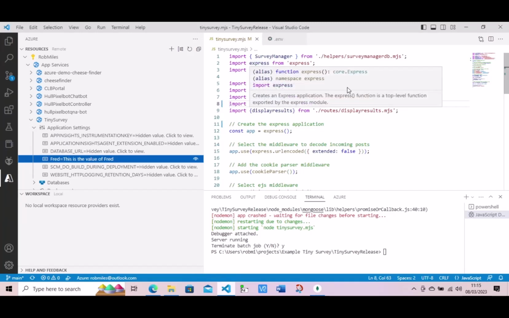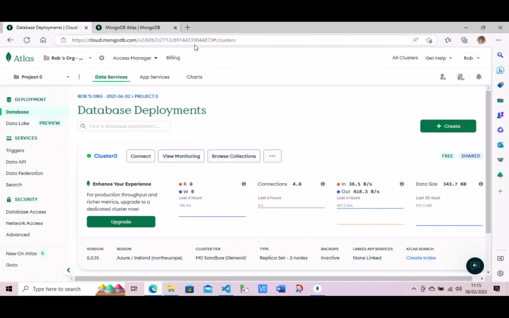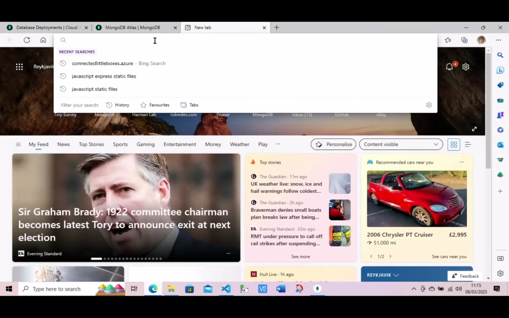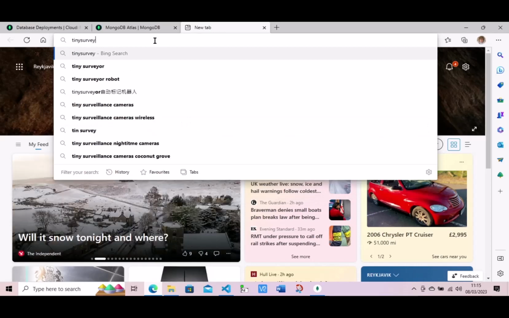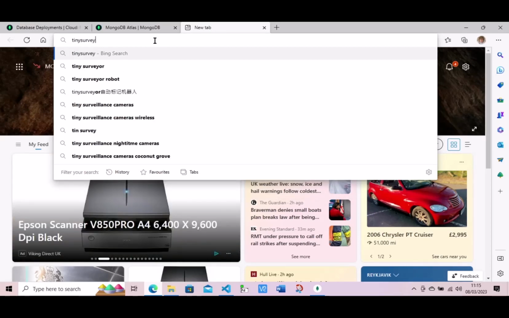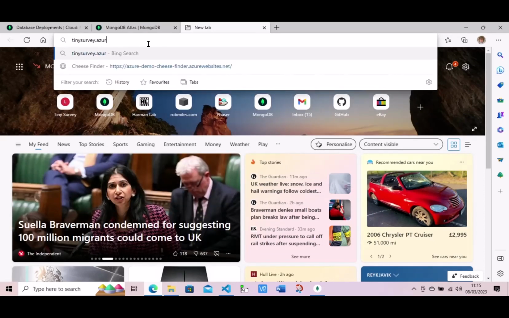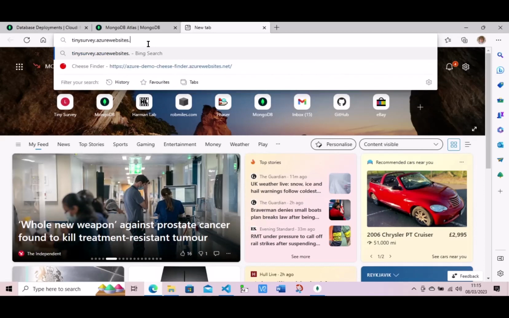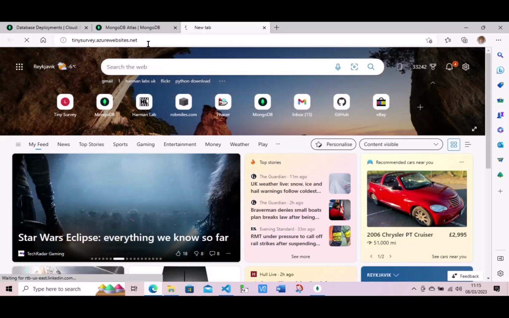At the end of the day, you can go online and get to Tiny Survey and try it. I got there first in that I actually have Tiny Survey, and then we go dot, or is it slash? Oh no, it's dot azurewebsites.net, which is where the Azure stuff ends up being hosted. So if I hit this, it should take me to my survey app.